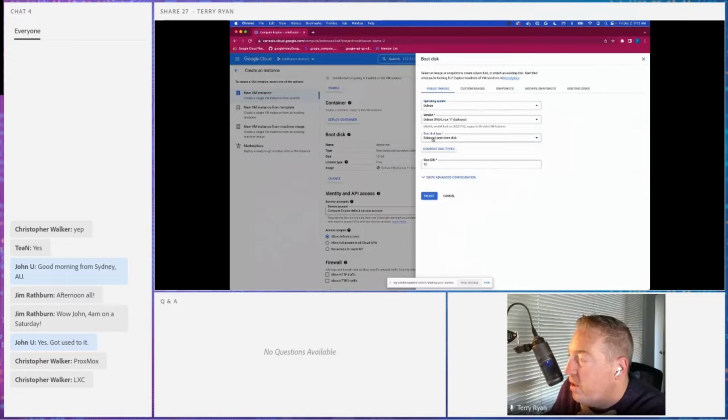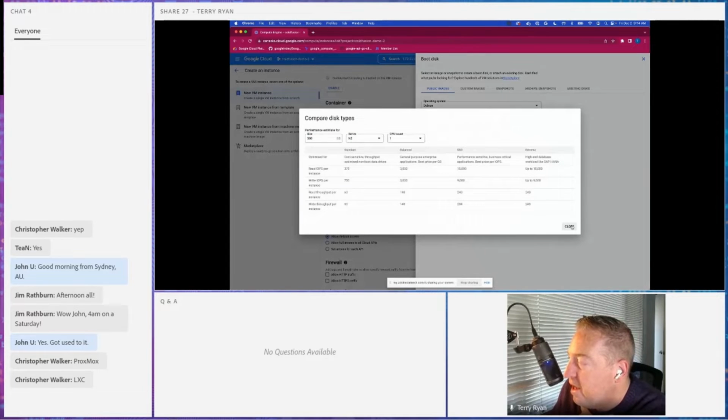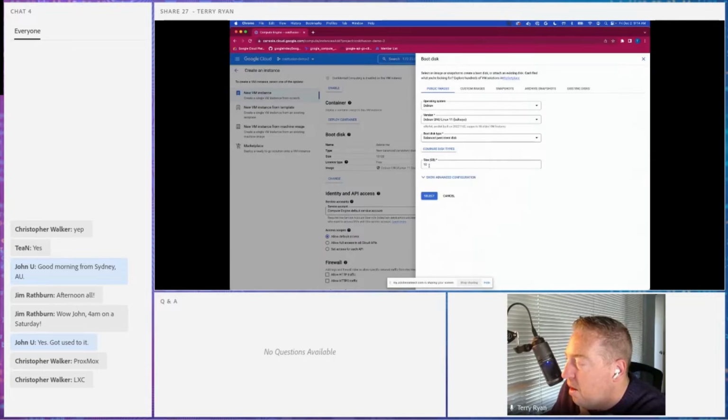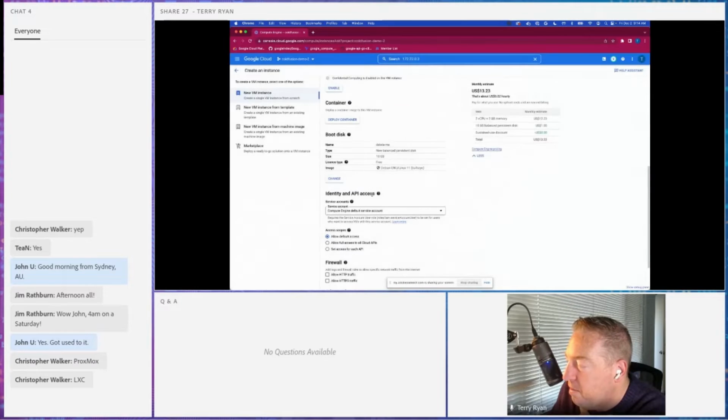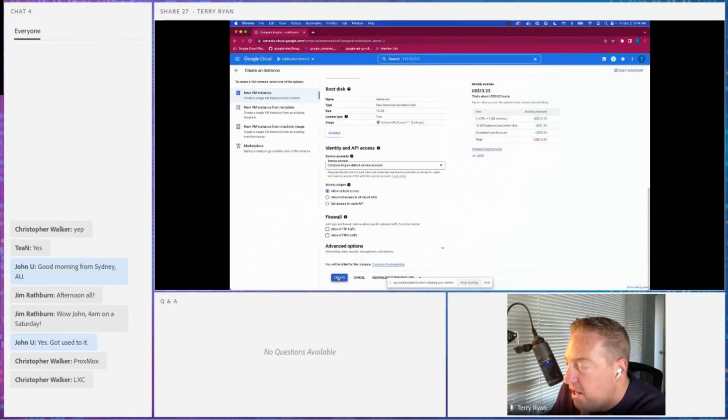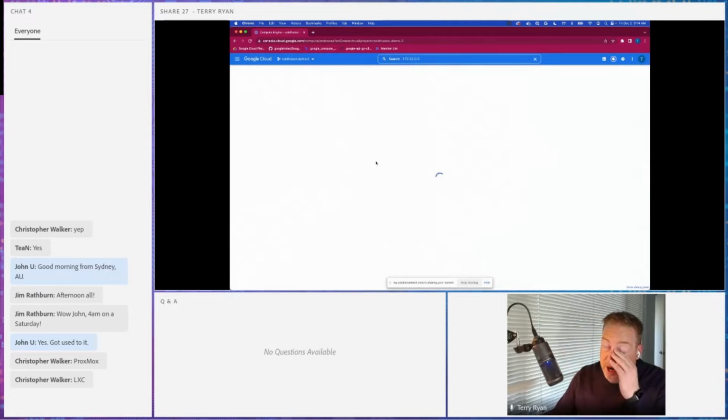I can go through. I can set it as a balanced persistent disk or SSD persistent or standard persistent. I have a whole bunch of options here, and I can compare the disk types and see exactly what they do differently. But I'm just going to go ahead and pick the basics. And I'm going to go ahead and create this. All right, so this is creating.